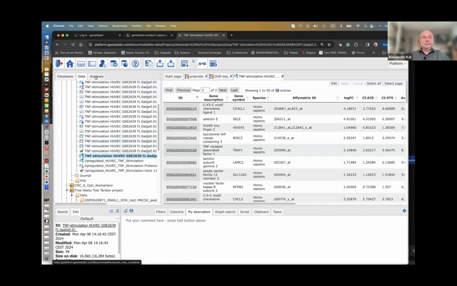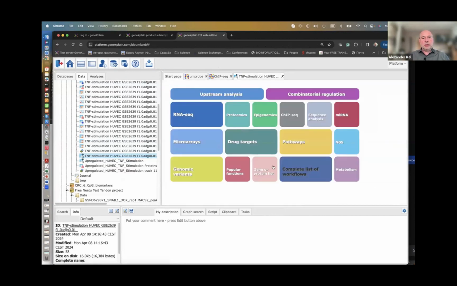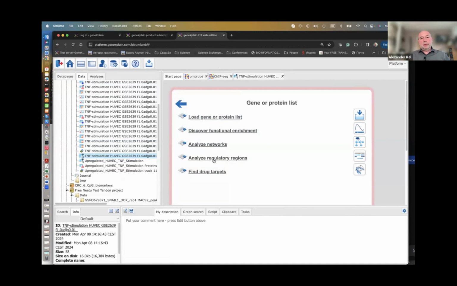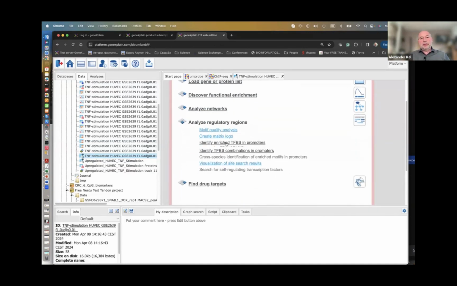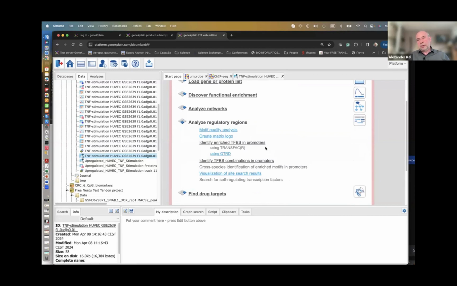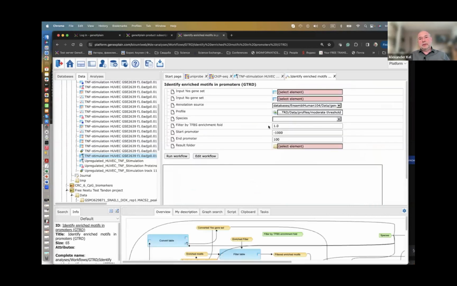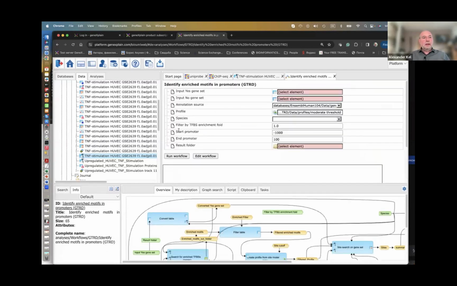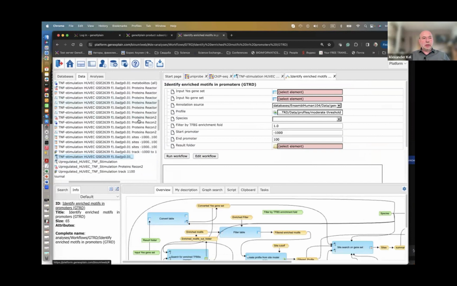For that, you go to the workflow. So let me go here. You would analyze your gene or protein lists. We started from a list of 58 genes. Then here we go to the analysis of gene regulatory regions and identify enriched TFBS using GTRD matrices. And it opens this workflow for you. Then you basically have to drag and drop your set of genes here.